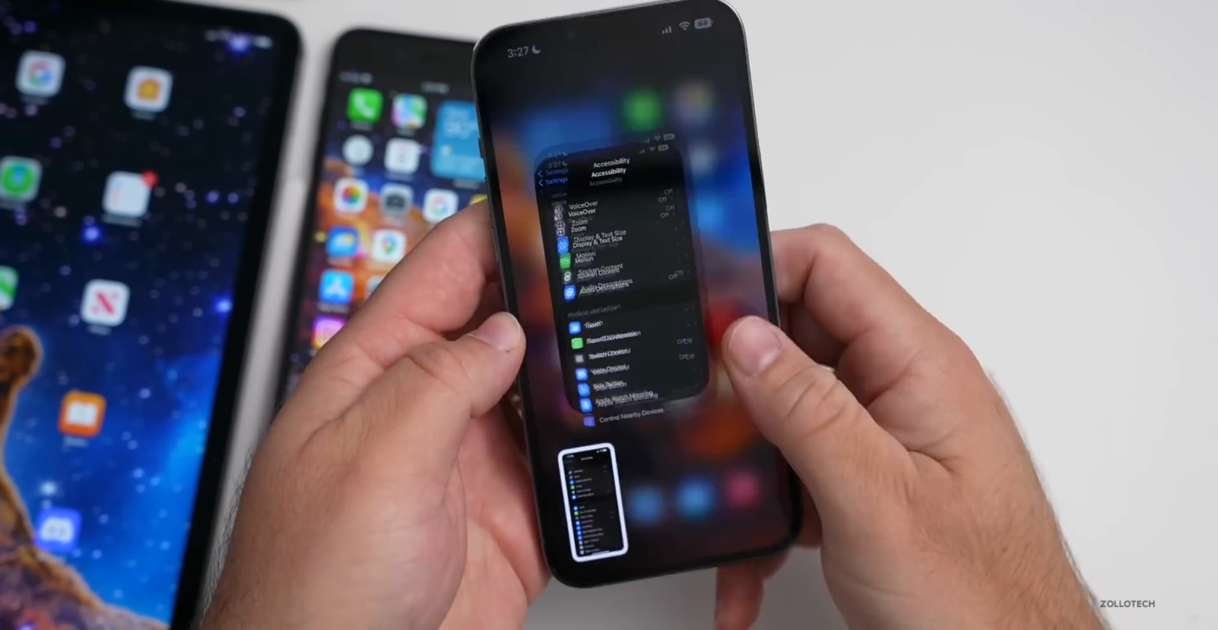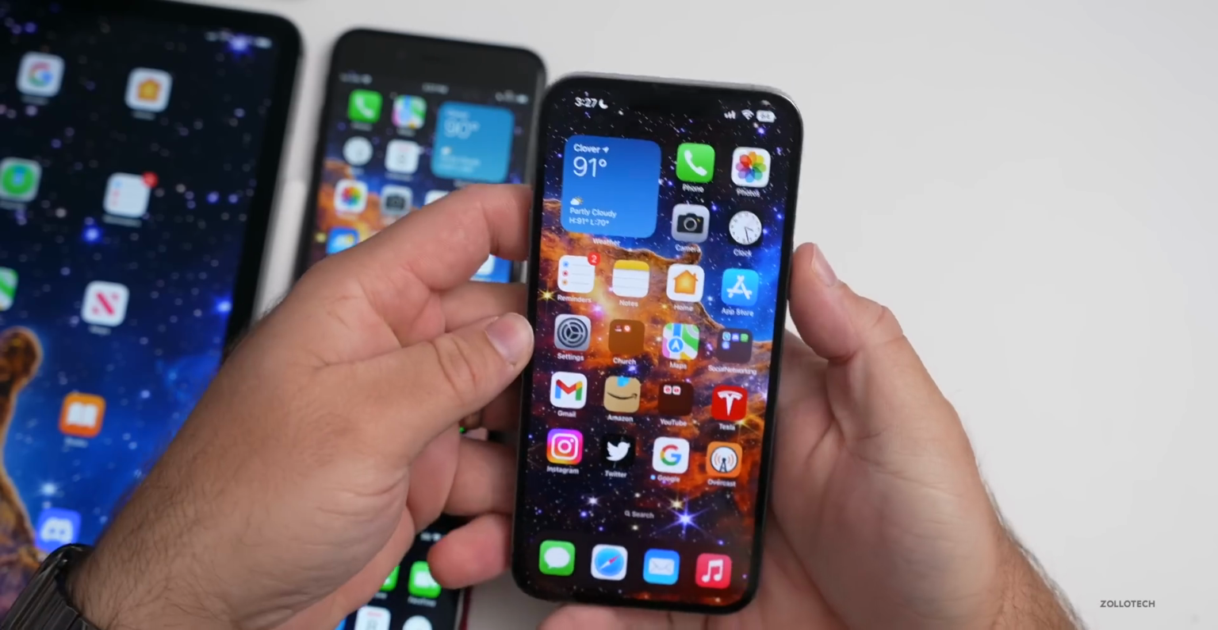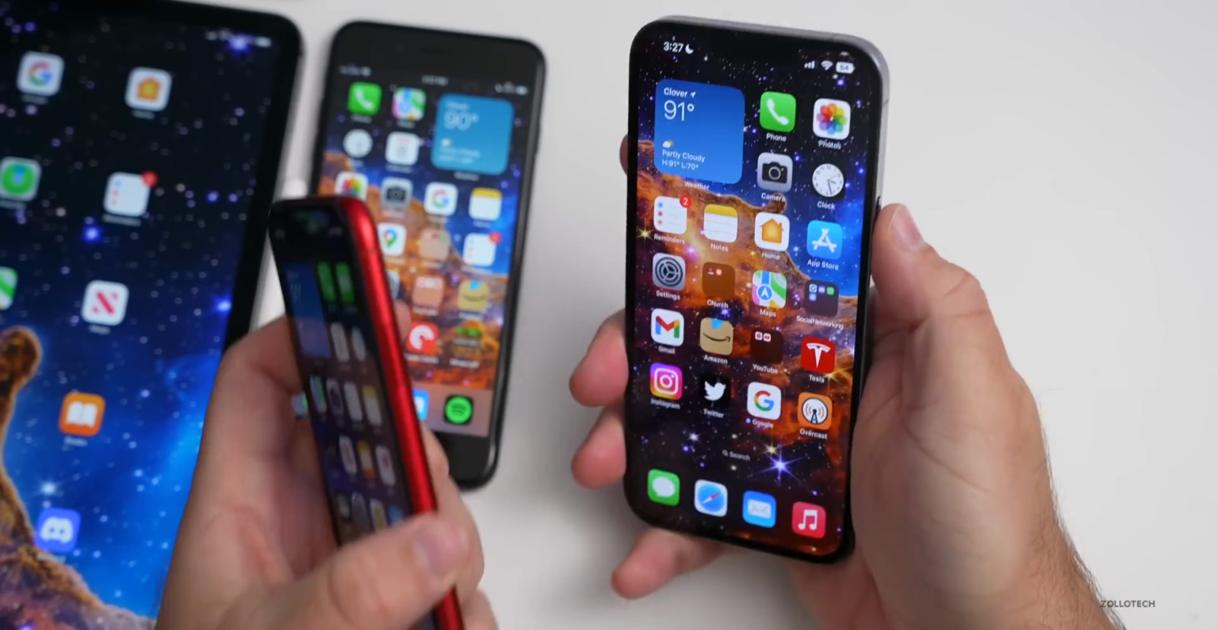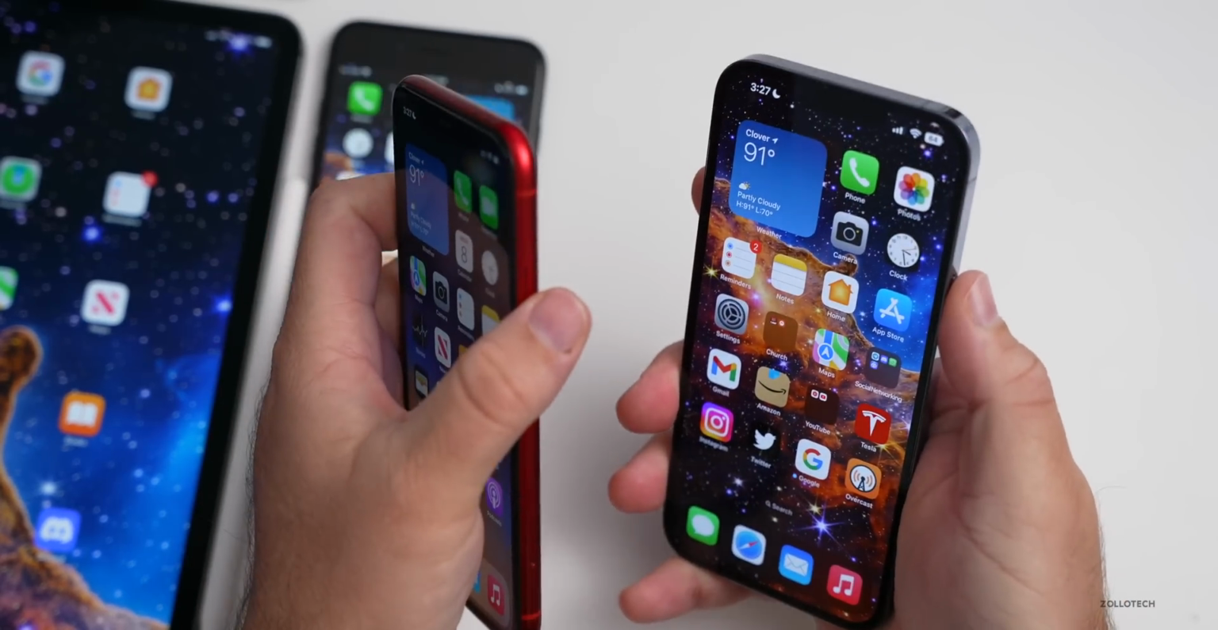Now, if we go home and then we go to activate emergency SOS, what we'll do is press the side button 5 times on both Beta 4 and Beta 5.